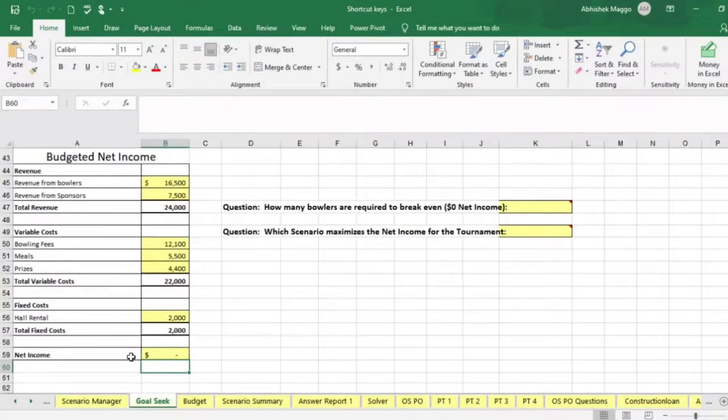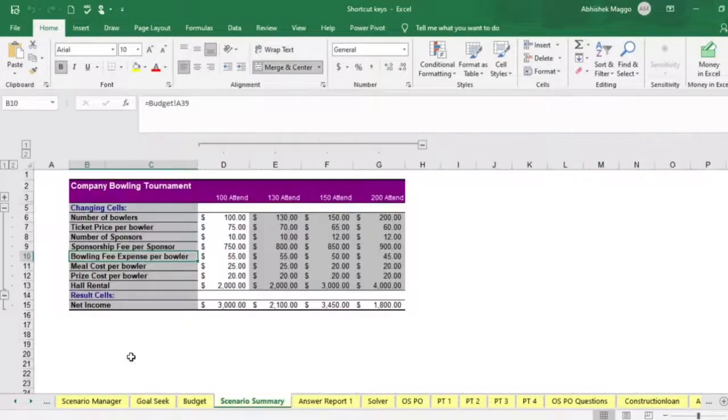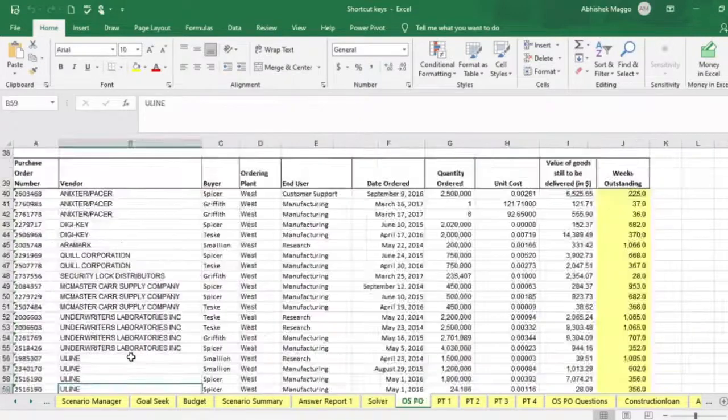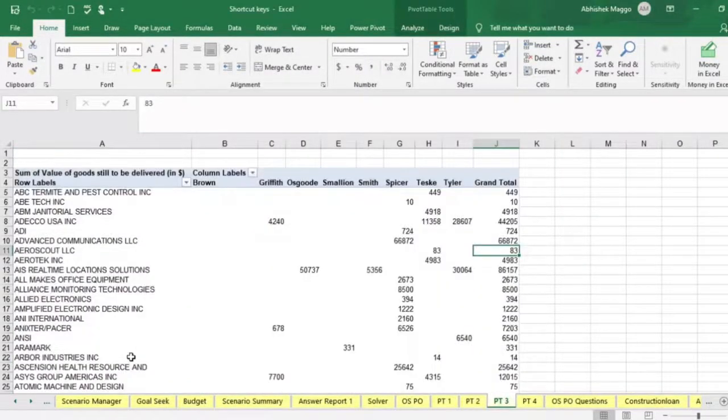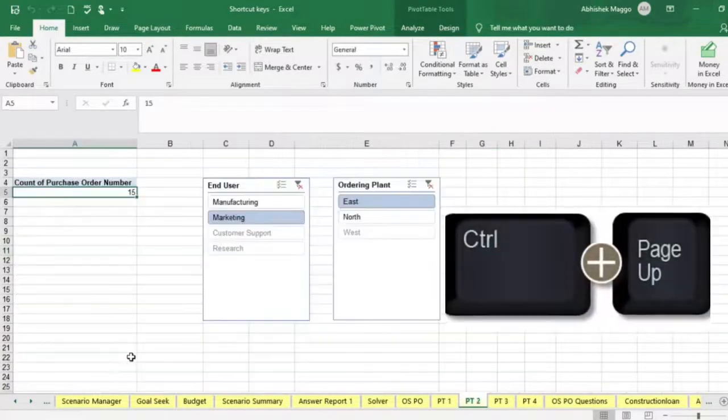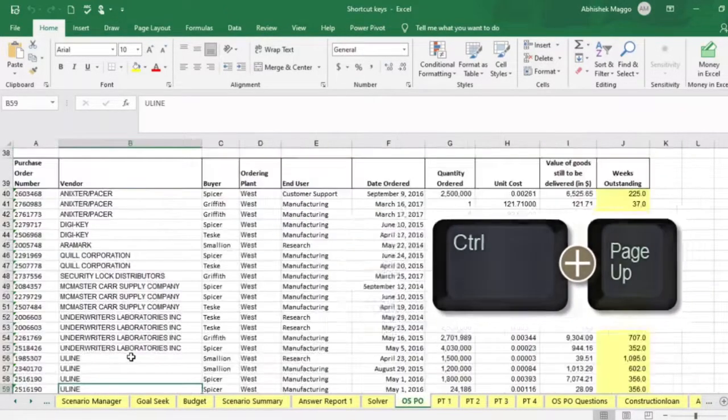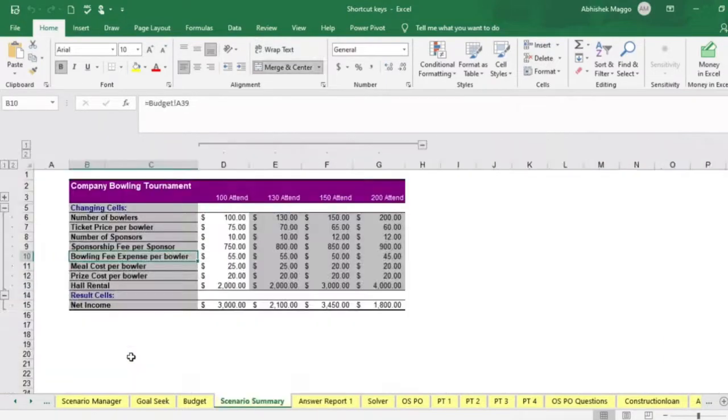Then again you have to press Control plus Page Down. So now you can go wherever you want to go, and to go back you simply have to press Control plus Page Up and you're in the previous worksheet. So this is how you can move from worksheet to worksheet without using any mouse.